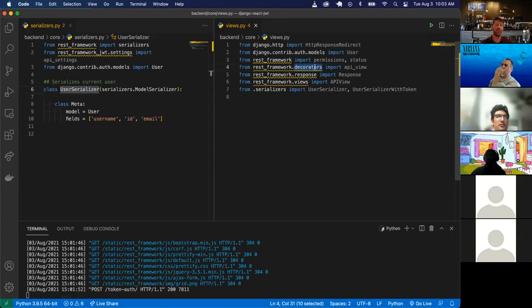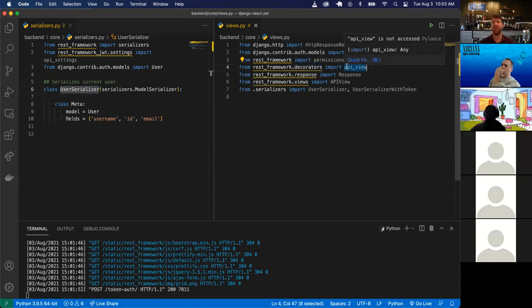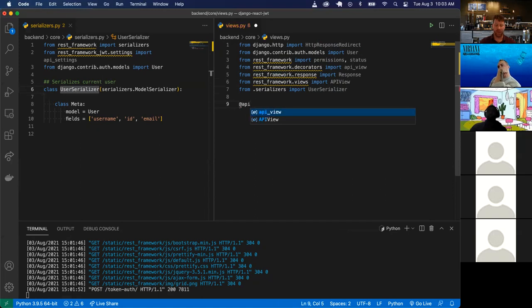I'm importing a REST framework decorator called api_view. This decorator takes in a list of HTTP methods, and will essentially only run that view method when it corresponds to a specific HTTP method. I'm using the Response from the REST framework and this api_view as well, and I'm also importing the user serializer as well. So this api_view decorator only runs when we do GET requests.